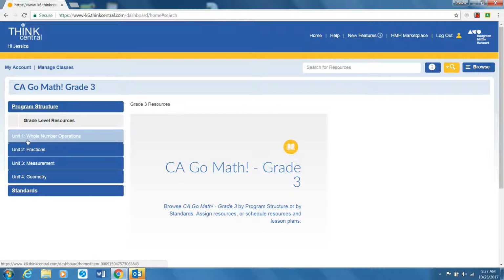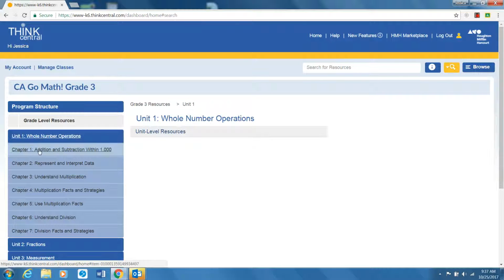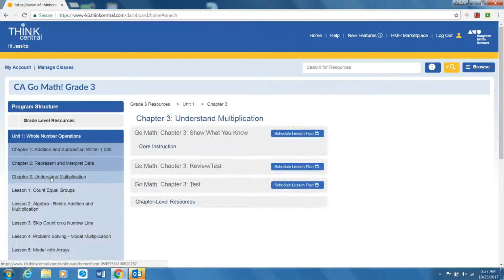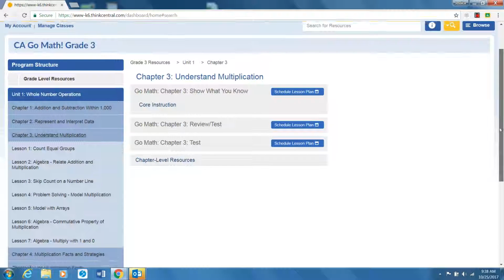And then it will be those big overarching strands. So for example, Unit 1 is all whole number operations. So I can click there, and there's chapters 1 through 7. And these are all your whole number operations. So I'm just going to pretend that I'm in multiplication. And I can click on multiplication, and then I can click on what lesson we're on in chapter 3.